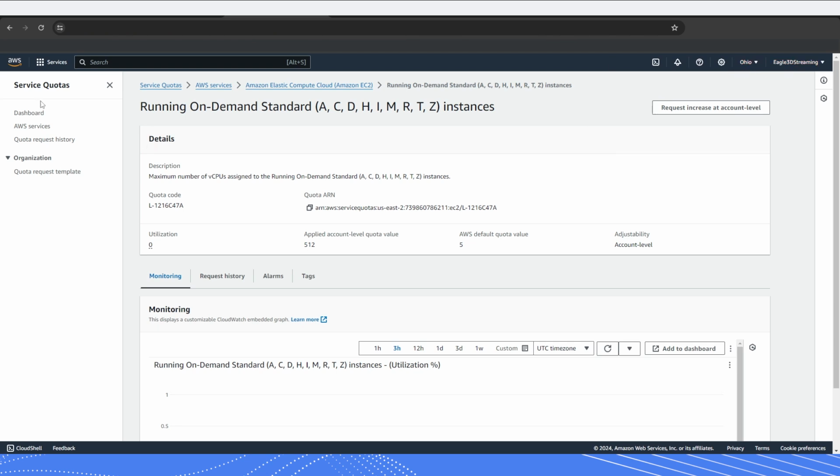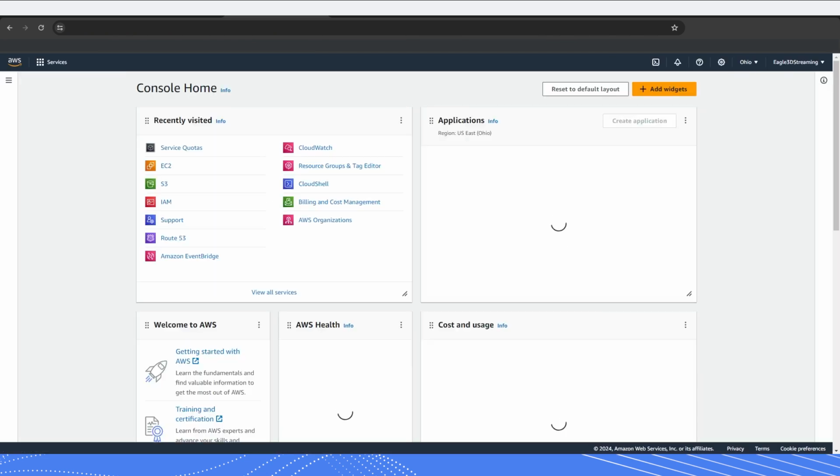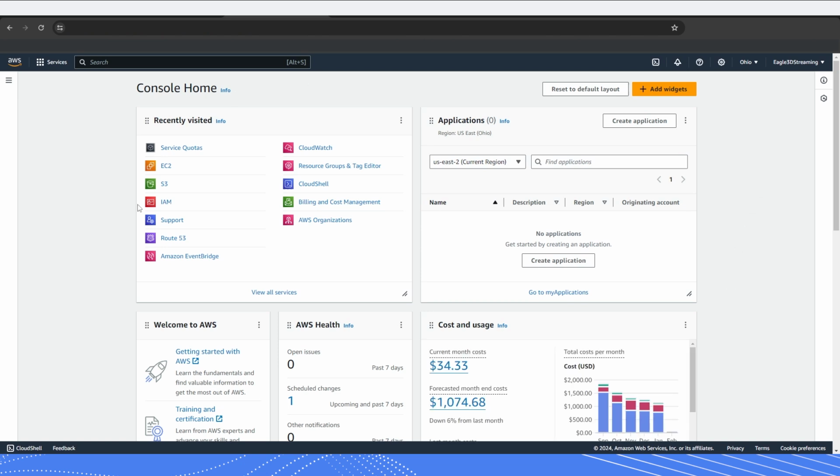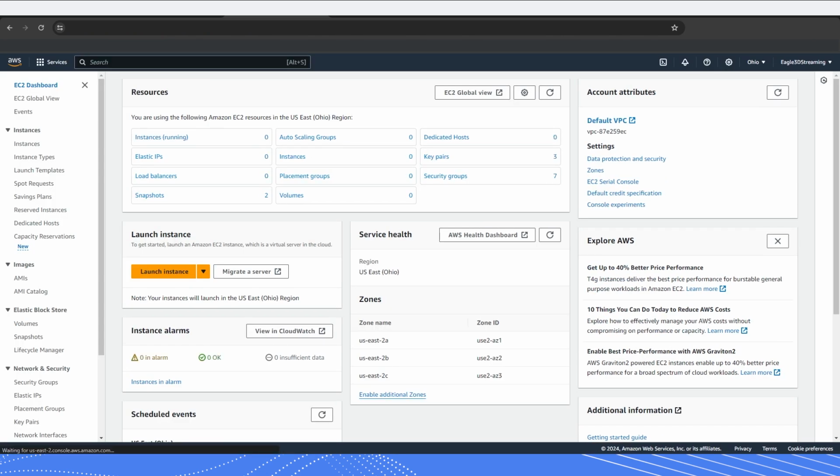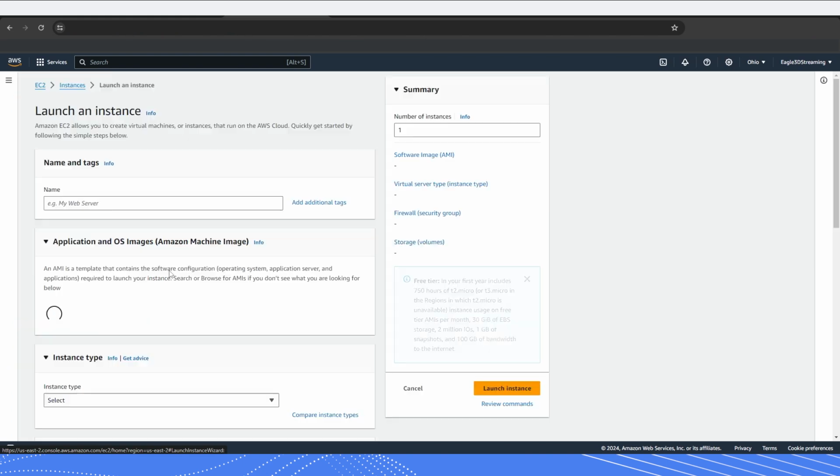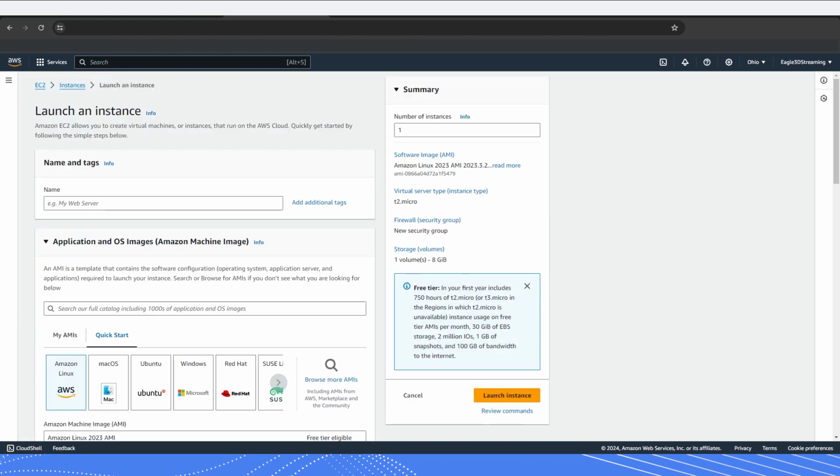Okay, now that we know that we have the right quota, it's time to go ahead and create our instance. We'll do that by starting at the home screen and then clicking on EC2. Once I've clicked on EC2, the next thing I will do is I will click Launch Instance. When I'm at this page, I can begin setting up my multiplayer server. The first thing I'm going to do is to give my multiplayer server a name.